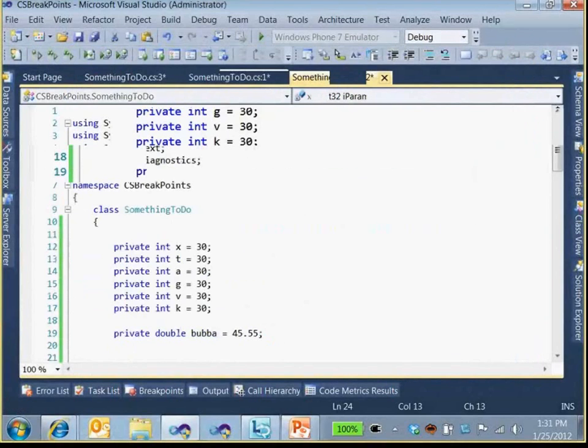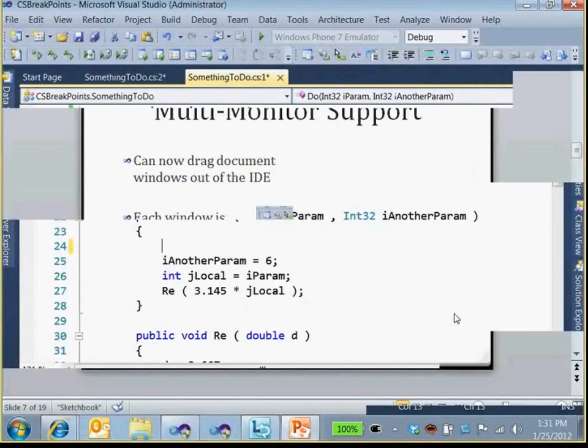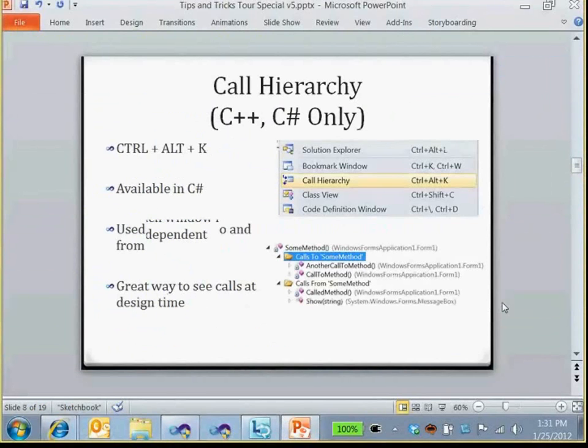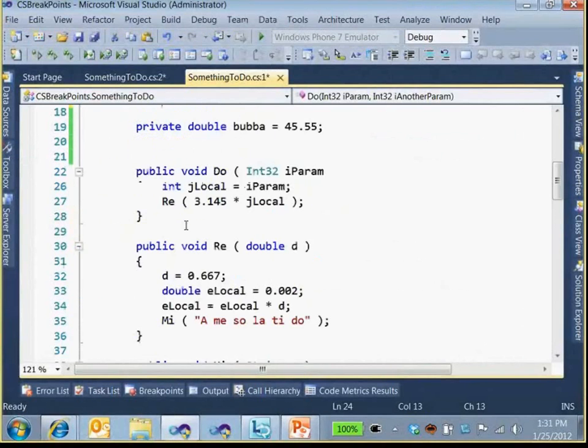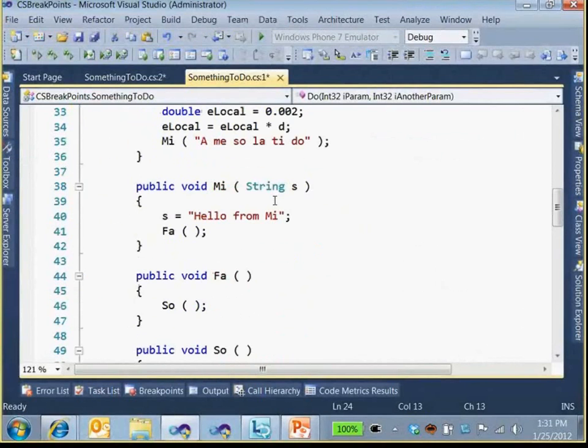All right, cool. So some of the other good things that we have out there for you: call hierarchy. I love this. This is a great feature. There's not much I don't love in Visual Studio. I'm sure you guessed that by now. But the call hierarchy is really near and dear to my heart, and here's why.